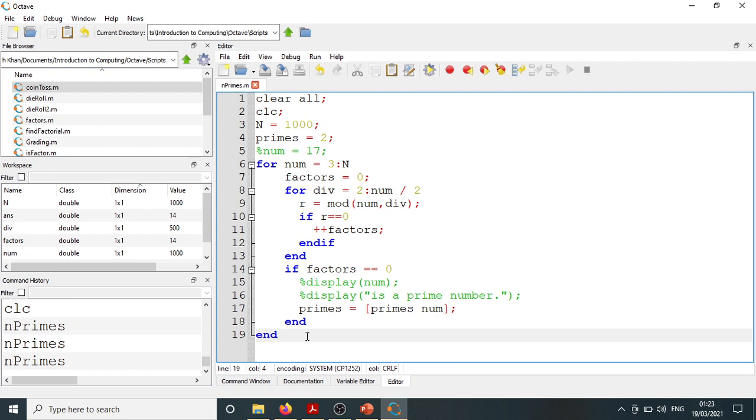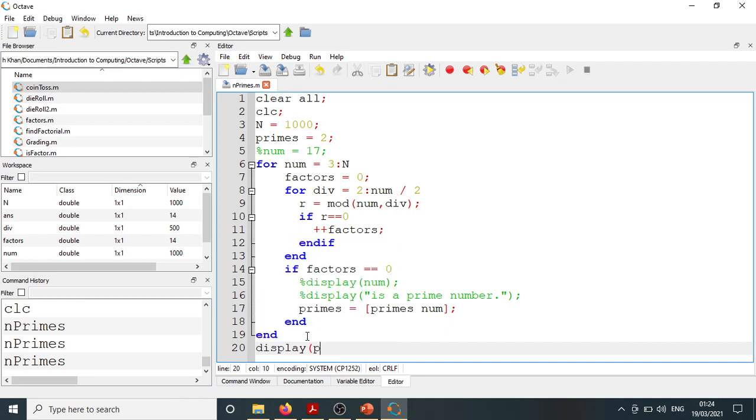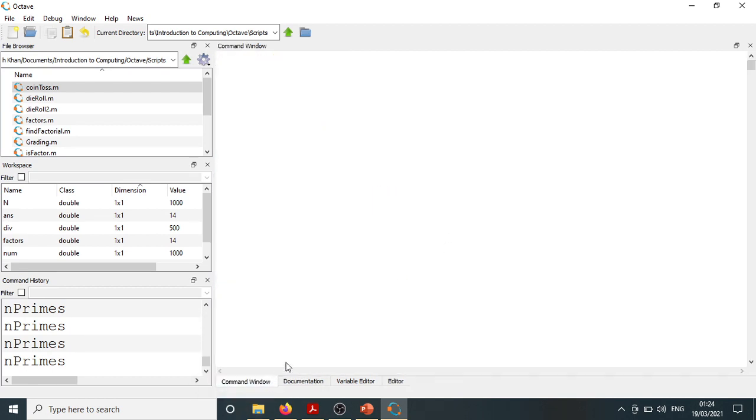ठीक है. When we are done, and we have all the prime numbers in that range, so we just say display primes. ठीक है. Now let us execute this program. अच्छा, let's see if we have anything.